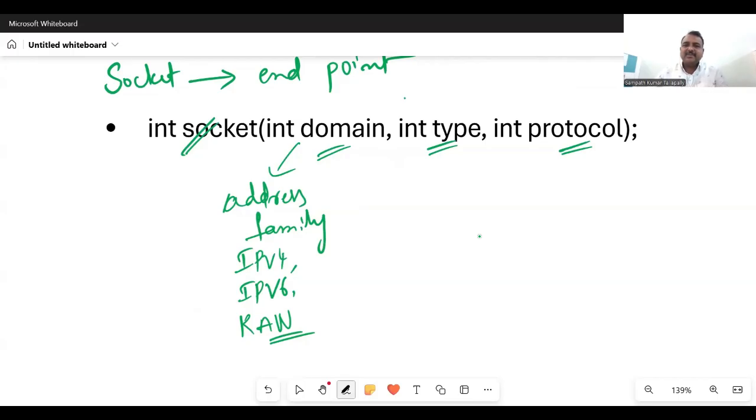And the second argument specifies the type, whether your communication network is a connection-oriented network or a connectionless network. So the second argument says whether it is connection-oriented or connectionless. Connection-oriented means it is going to implement the TCP protocol. If I say connectionless protocol, it means it is going to implement your UDP protocol.